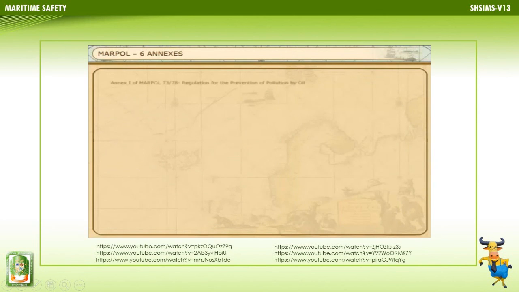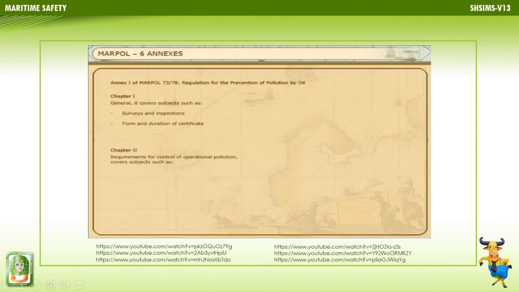Annex 1 of MARPOL 73/78, Regulation for the Prevention of Pollution by Oil. Chapter 1. Generally, it covers subjects such as surveys and inspection, the form and duration of certificate. Chapter 2. Requirements for control of operational pollution covers subjects such as segregated ballast tanks, crude oil washing, the oil discharge monitor, the oil record book, retention of oil on board.